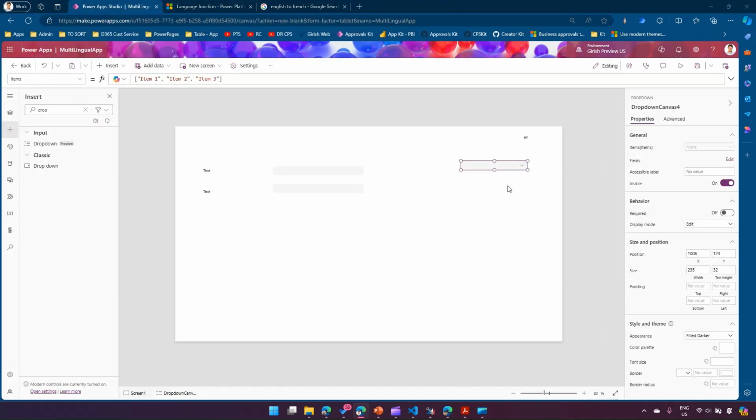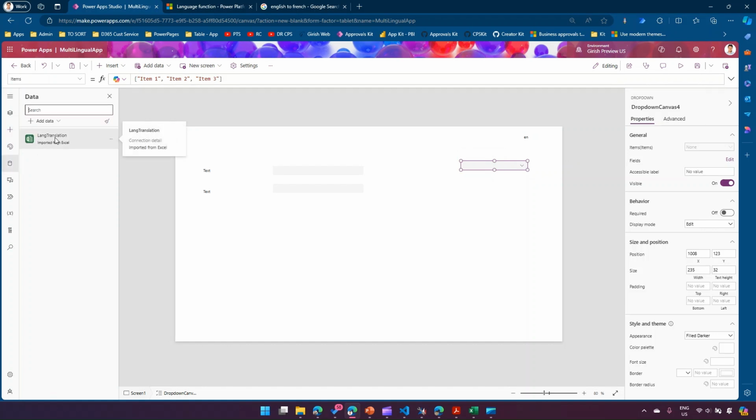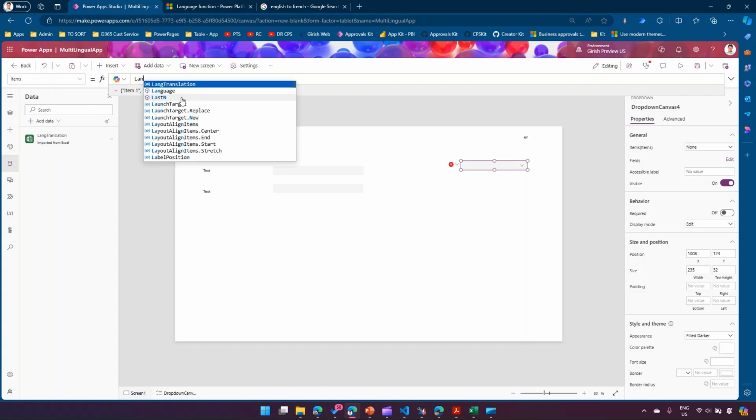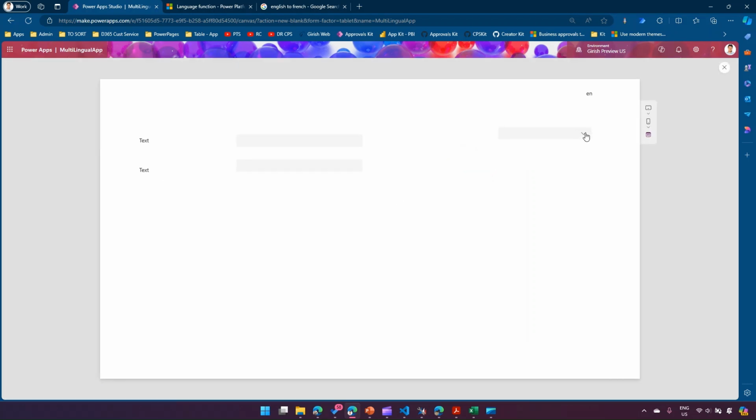Now for this drop down, I'm going to select the data item. So Items is, I've already created that connection for the lang translation Excel file, so I'll just select it as lang translation. Now, the moment I do that and run this, I can see some values in the drop down. This is not what I wanted.